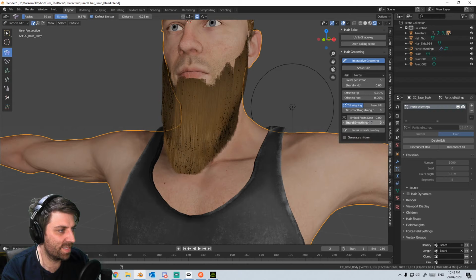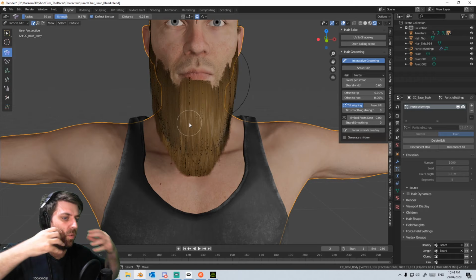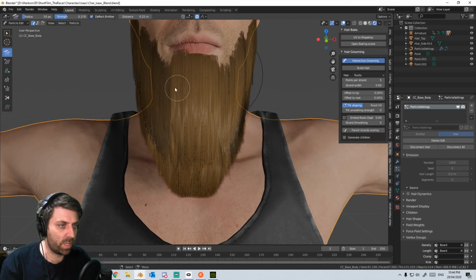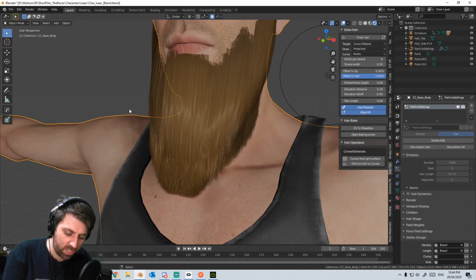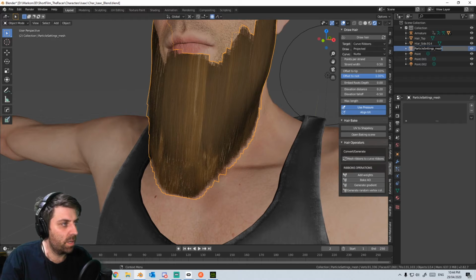So might have to do that again in post. Kind of grab the hair and move it around a little bit. We got some strands up here that we'll probably get rid of. If I go now to Object, Control, Shift, H. Let's select that. Control, Shift, H. Curve ribbons to mesh ribbons. And then we can call this one Z-Beard.